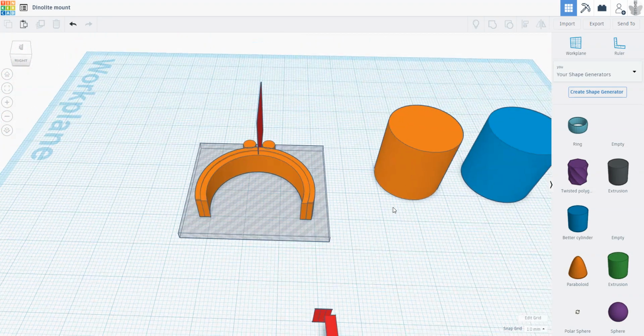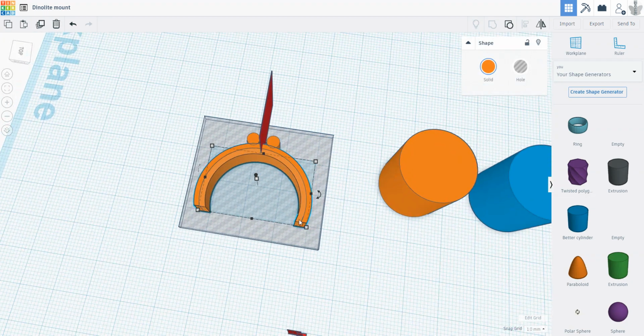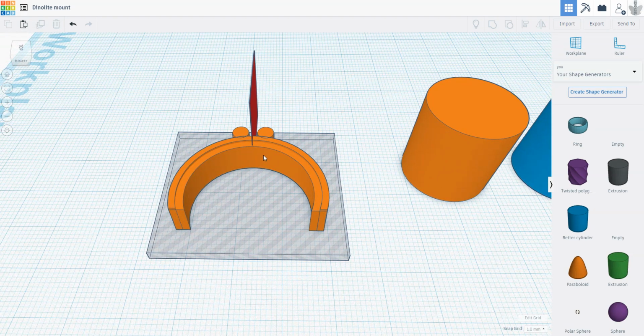So I was making this mount for a USB microscope. This is part of the design. It's an annular snap fit, so it goes around the perimeter of a cylinder and it snaps fit. And I was trying to put a protrusion directly in the middle of this.